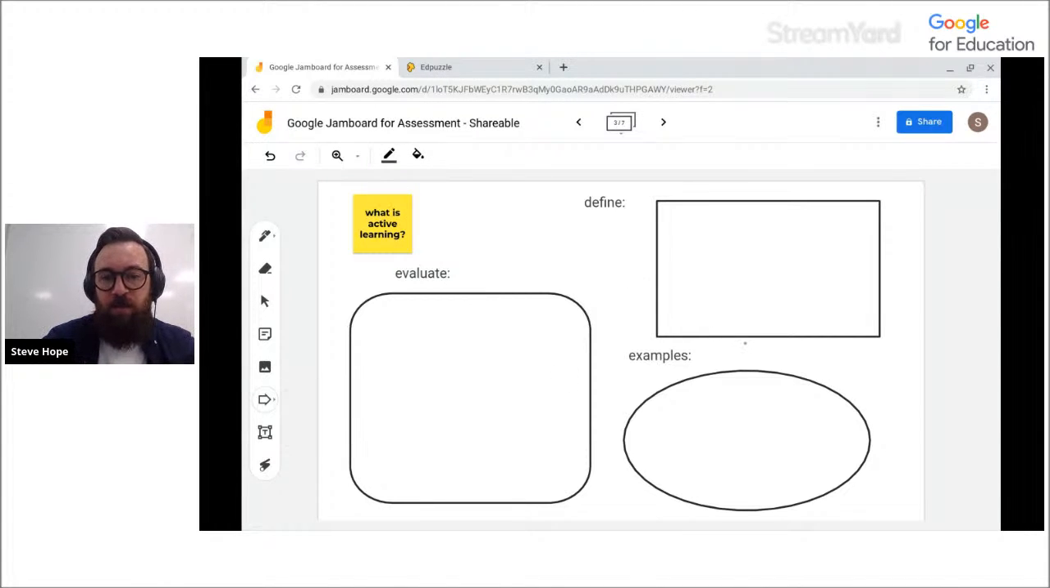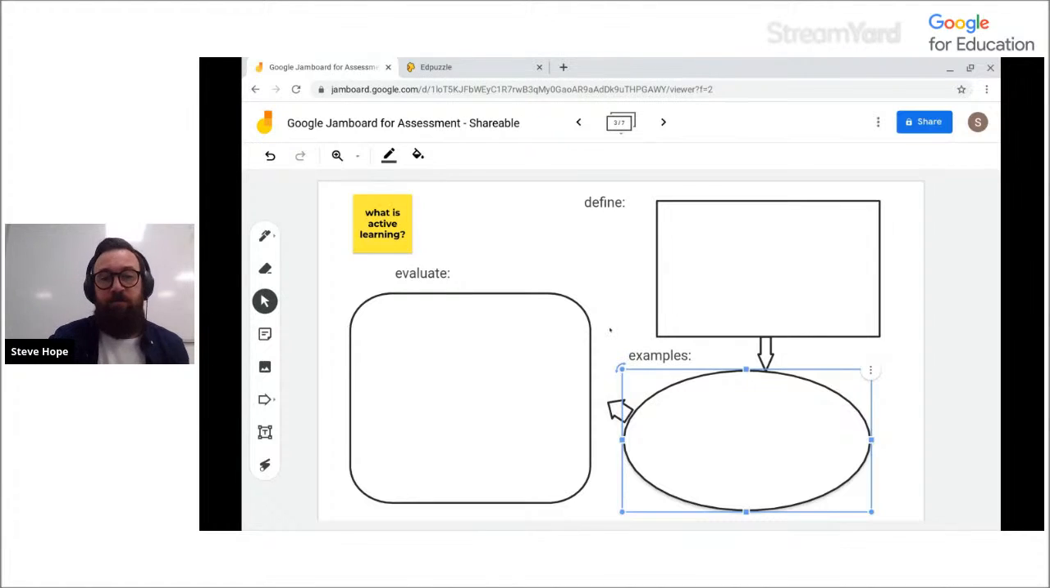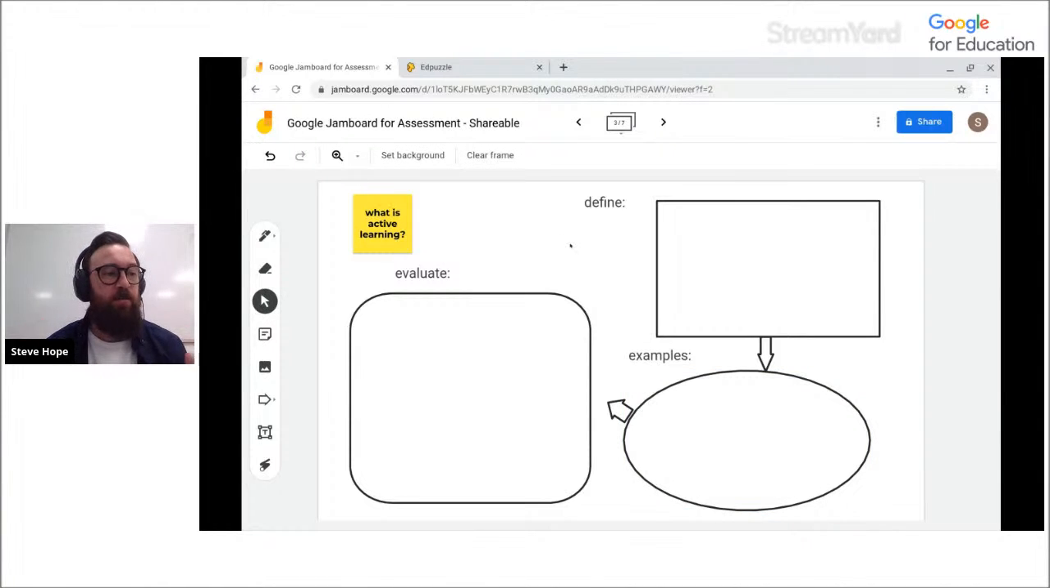If you want to make it so they're following a certain path, you can add in the arrows of which ones you want them to complete, and spin those around so they're following the right path. Or you can just say, I'm going to give you 10 minutes and I want you to complete each element. You can also leave it completely blank and say, based on where you think you're at, I want you to define it, provide examples, or go straight into the evaluation, and give them a short period of time to go through that process.